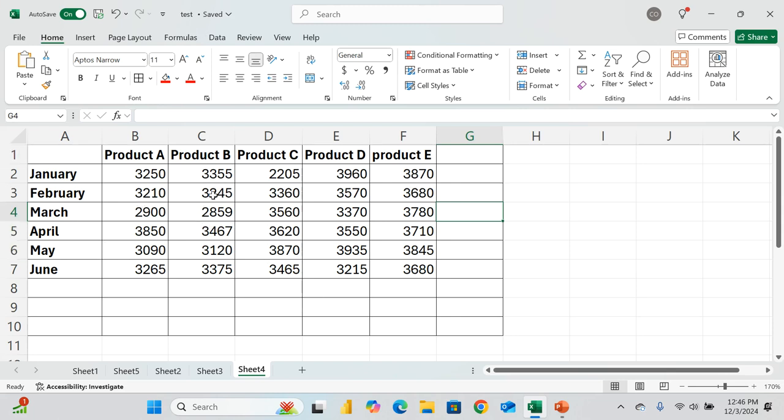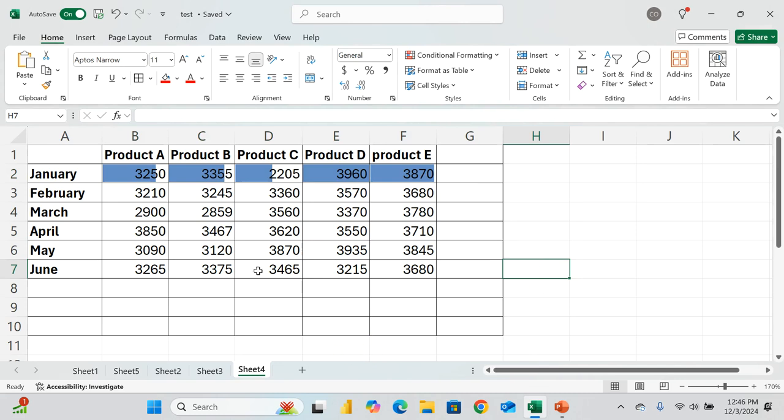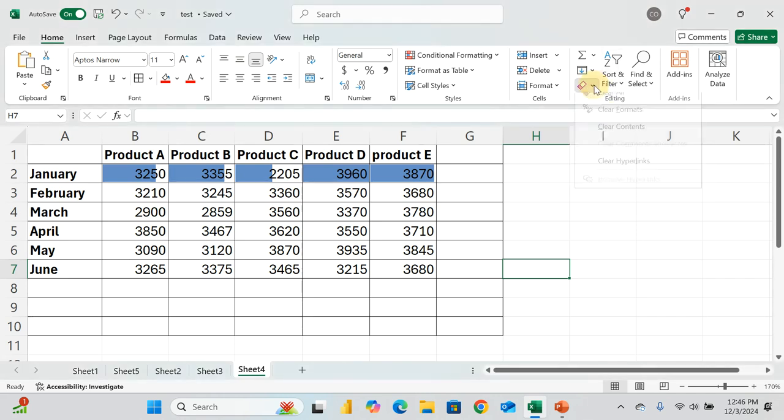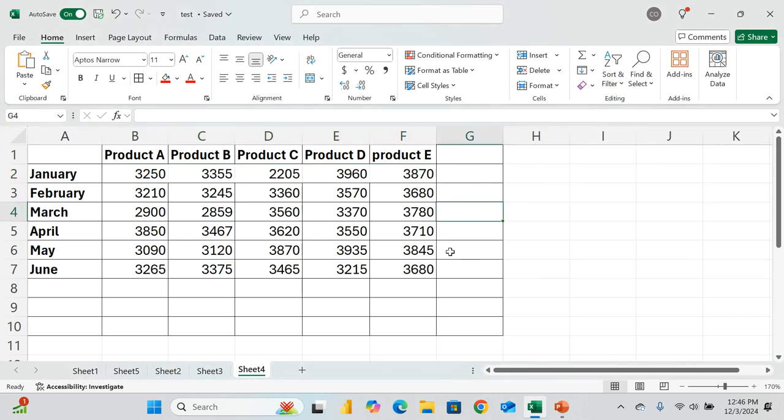Now, one other thing that we can also do is that what you've done for product A, you can actually do it for each of the months. You could do it for each of the months. Select and then clear the format. Awesome.